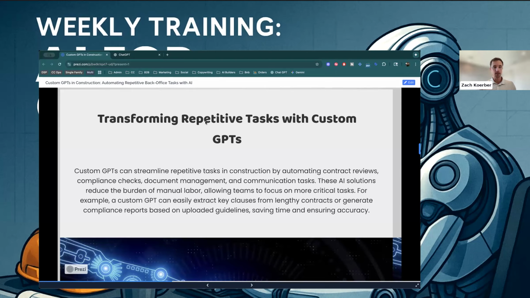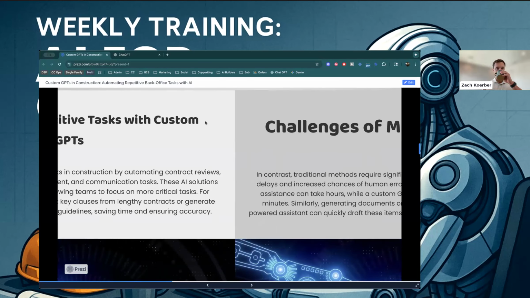These AI solutions reduce the burden of manual labor, allowing teams to focus on more critical tasks. For example, a custom GPT can easily extract key clauses from a lengthy contract or generate compliance reports based on uploaded guidelines, saving the team time and ensuring accuracy.